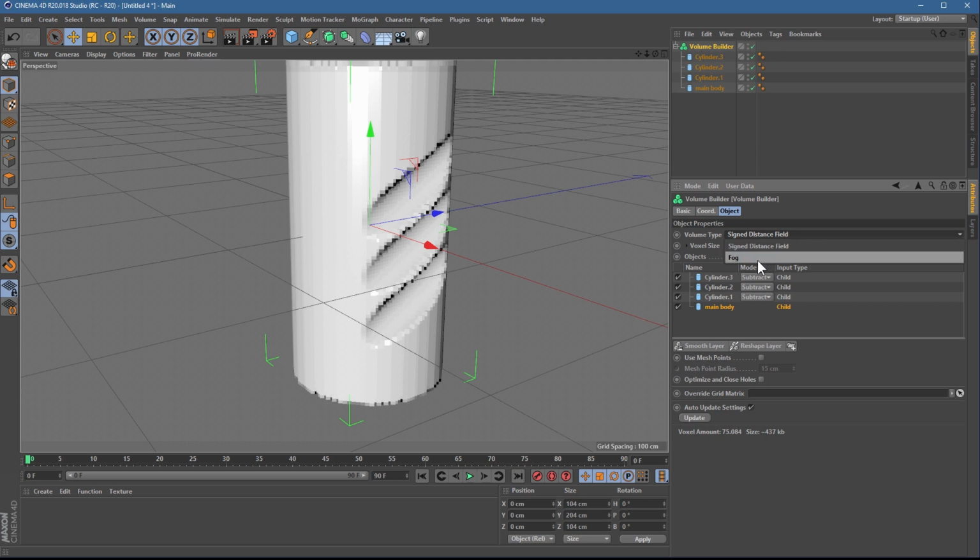Fog is designed far more for voluminous things. So it is more geared towards sort of smoke and fire and steam and fluid simulations. Or you can also use this quite nicely if you're using Cinema's field system. But again, we will delve into what the difference is between these two as its own entire topic. So for now, let's just stick with signed distance field.